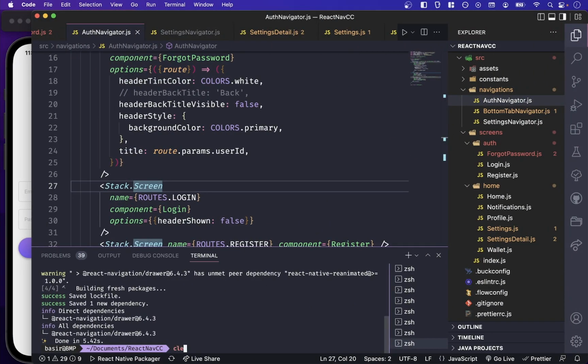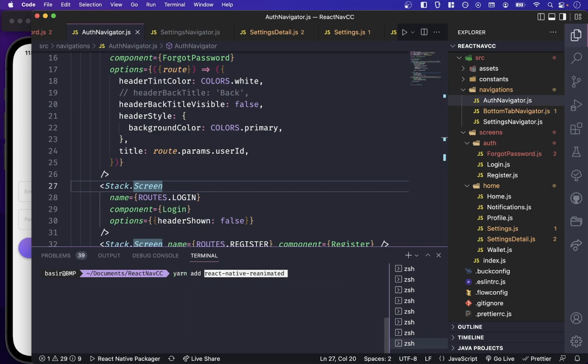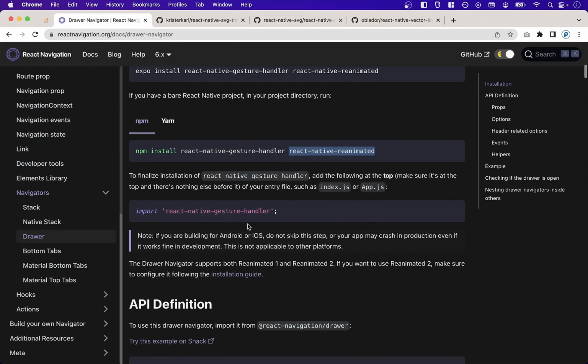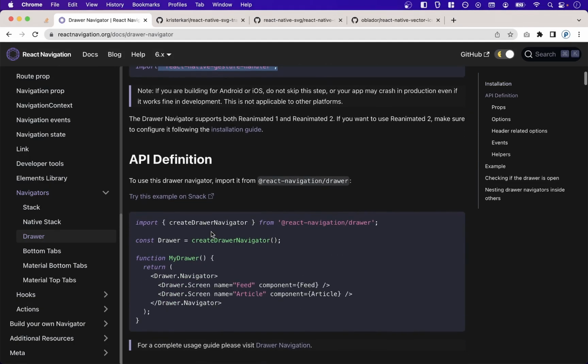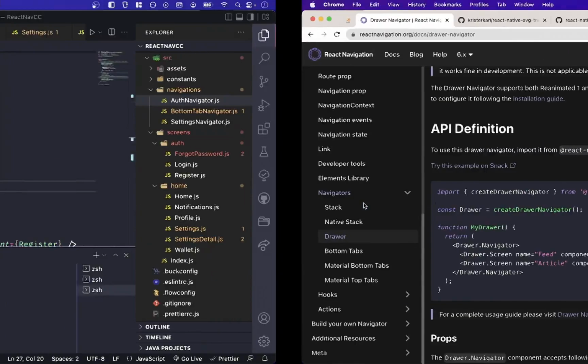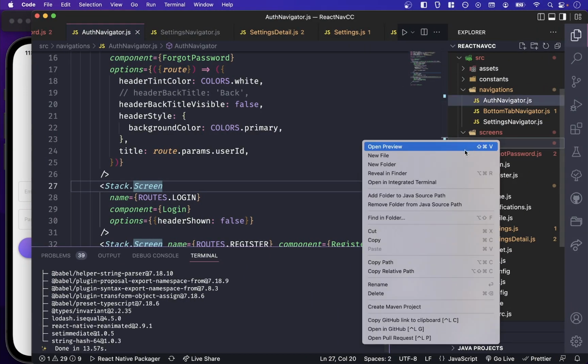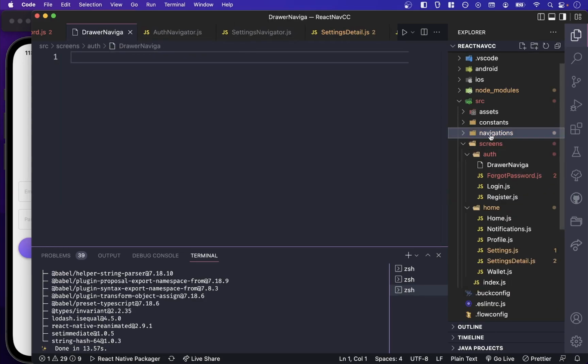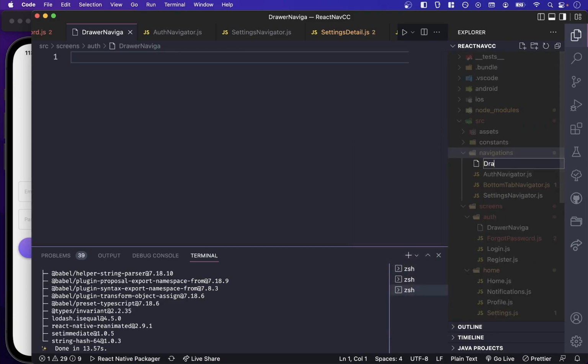All right, so clear this out, yarn add React Native reanimated. We just installed this React Native reanimated as well. It says that we have to import this gesture handler, which we already did, and we don't have to do that again. All right, so now we need to copy this from here and create the drawer navigator as well. All right, so this is drawer navigator. Whoops, that's in the screen actually right here. This is the drawerNavigator.js.